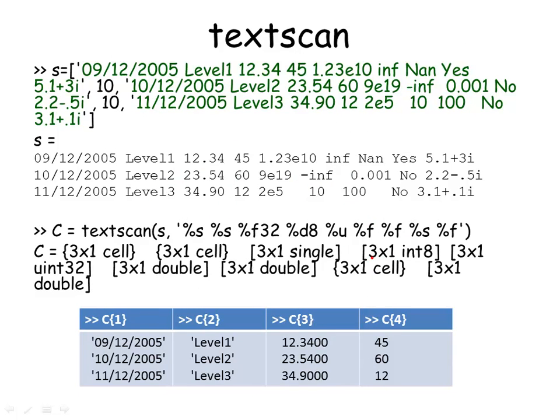All right. Here's another example where I have a single string that contains 3 lines. So this number 10 is the newline character. When Matlab prints it, it will move on to the next line after the end of each line. And each of these lines are formatted in the same manner. You have a date, levels 1, 2, or 3, and then a number, another number, some infinites, and not-a-numbers can also occur, followed by a string that could be either yes or no, followed by another complex number. Okay.